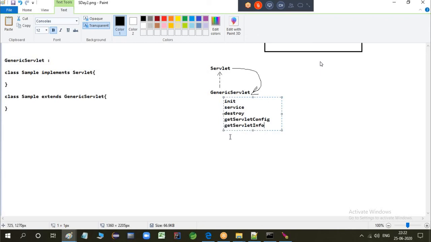the 5 methods. And they asked you, whenever you are writing a class, any class, extend GenericServlet and override the service method, with request and response. That means you don't have to override all the 5 methods. You can override only the service method and write the logic inside it.